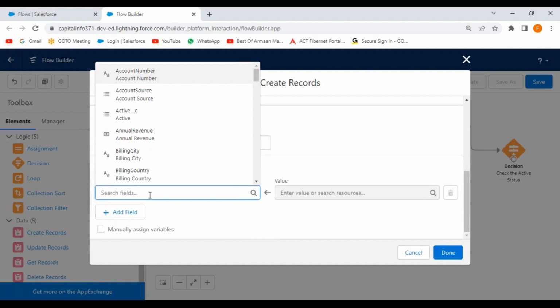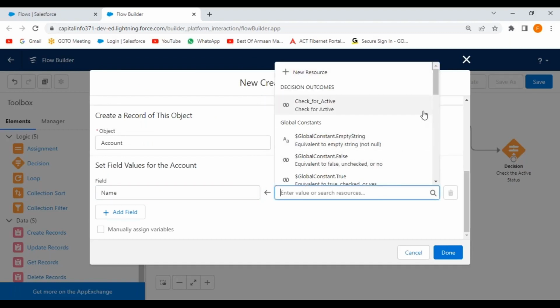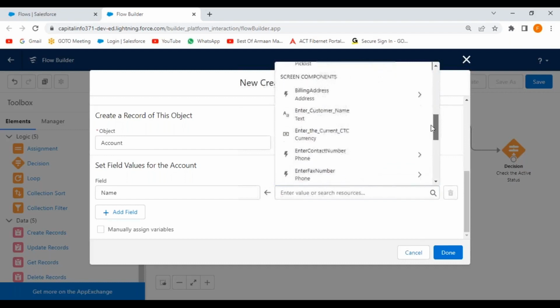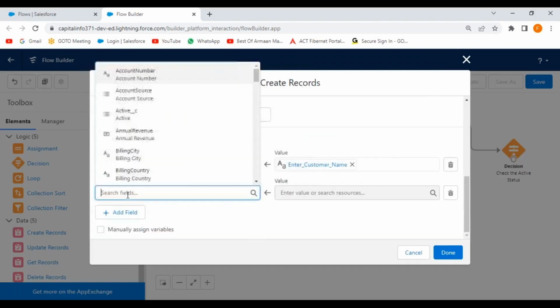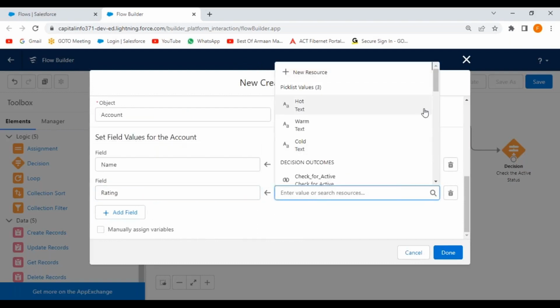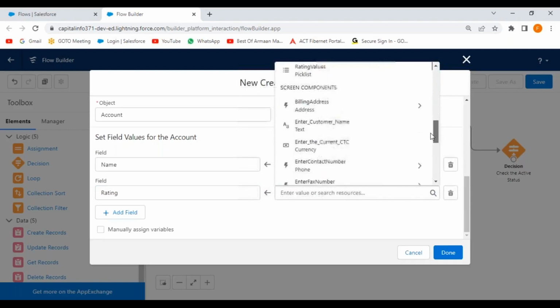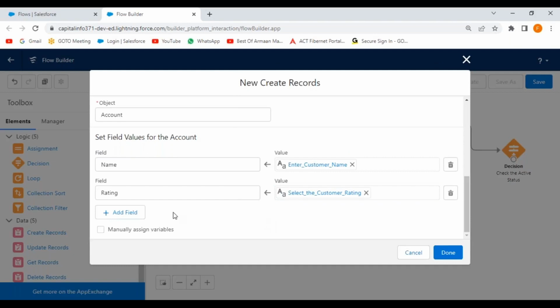Set the field values now. I'm going to set that account name field. Account name, the value will be coming from the screen elements over here. In the screen components, what is that name? Enter customer name. I would like to collect the value from this. Second one, rating field. The value will be collected from the screen component, select customer rating. That's why, please give a proper meaningful name for the elements over here. Then you can understand very easily.